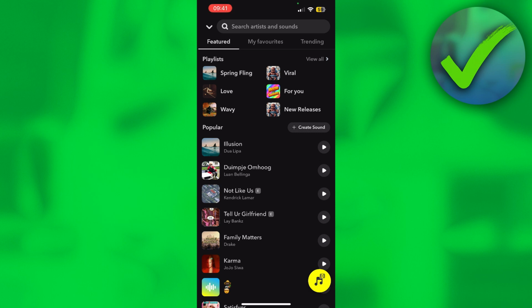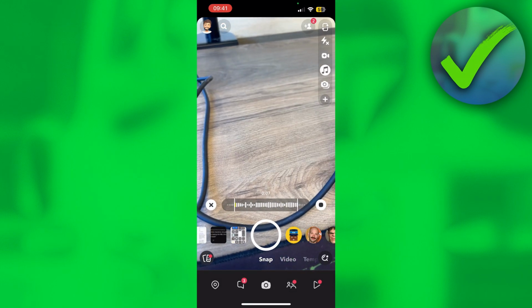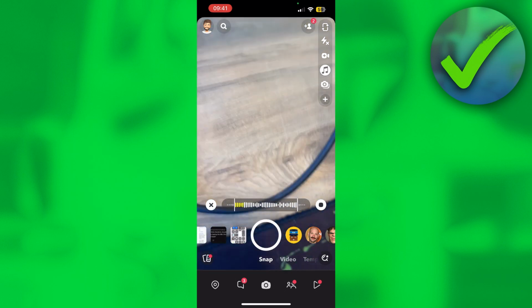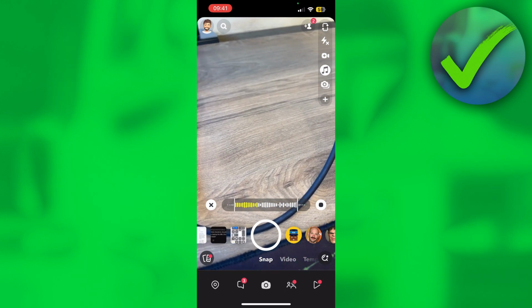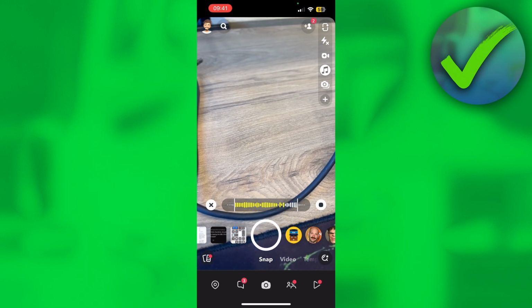But there are a lot of songs from Spotify which are not on Snapchat. Now, that has probably something to do with licensing, but it's actually really annoying. But here you can see the song. Now I can choose which part I want to use, and then I can start recording and use this song. So those are the two ways on how to share a Spotify song on Snapchat.